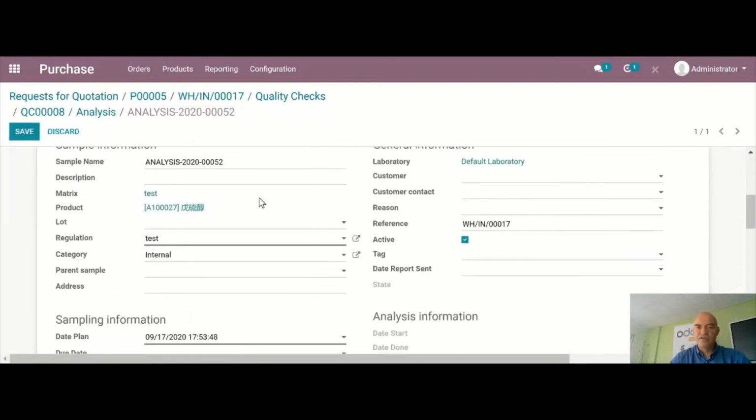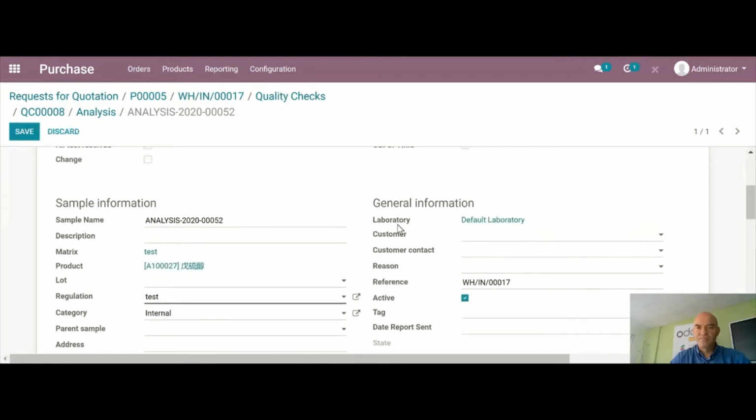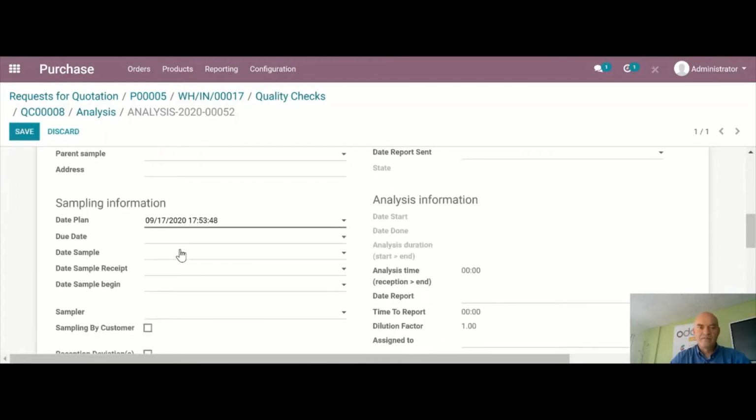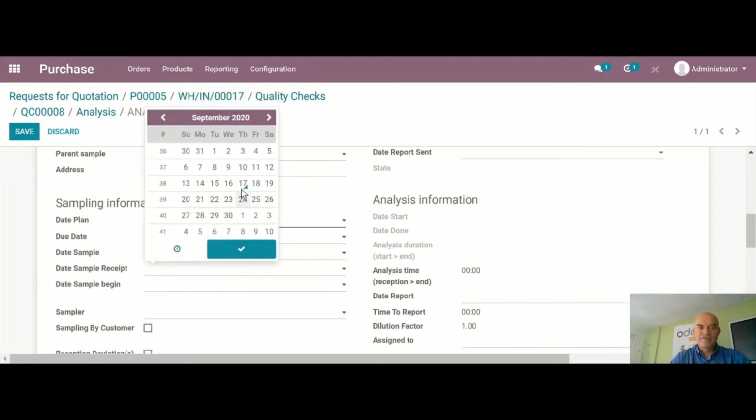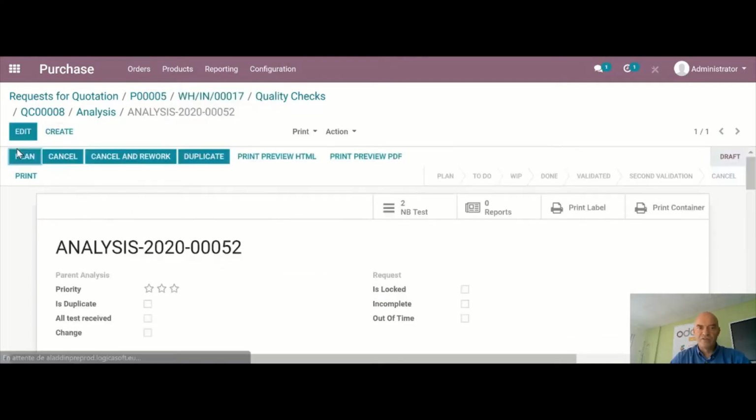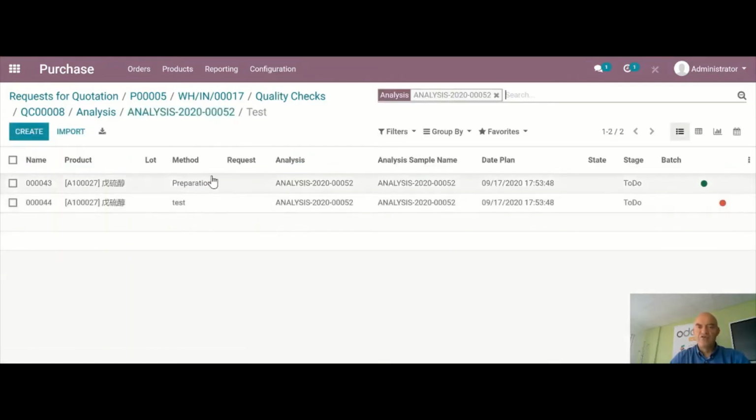So I have to complete some information first regarding the date of the sample received, and finish the reception of the sample. You see that we have two tests to perform. So the system is going to ask you, I am the technician now. So the system is asking me to do the preparation of the sample, for instance, a digestion or whatever. And then we have another test to perform. You see that the first test is linked to the second one, and you have to perform first the first one, and then you will have the opportunity to perform the test itself.